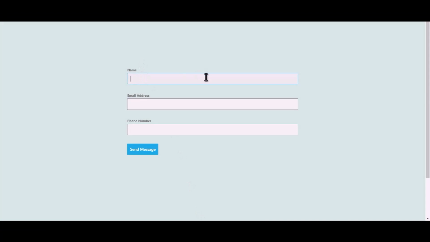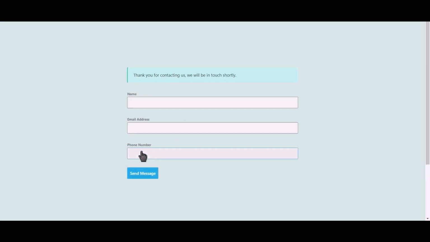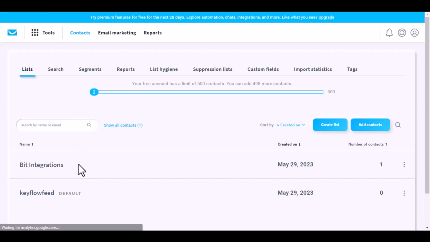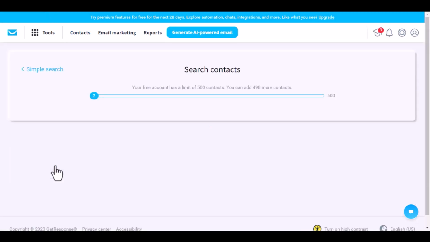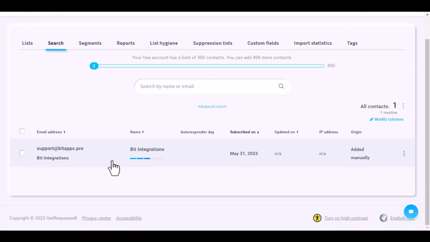Let's submit a form. Click on Send Message. Now go to GetResponse. Navigate to the Bid Integrations list. Here is the data that came into InCharge through the GetResponse.